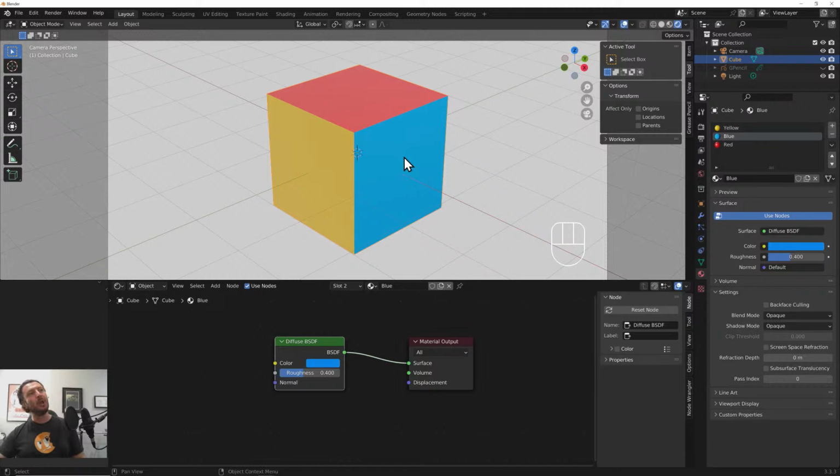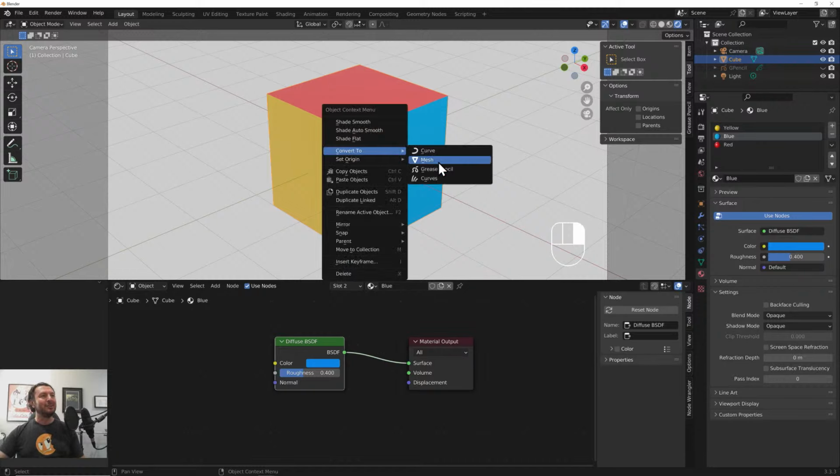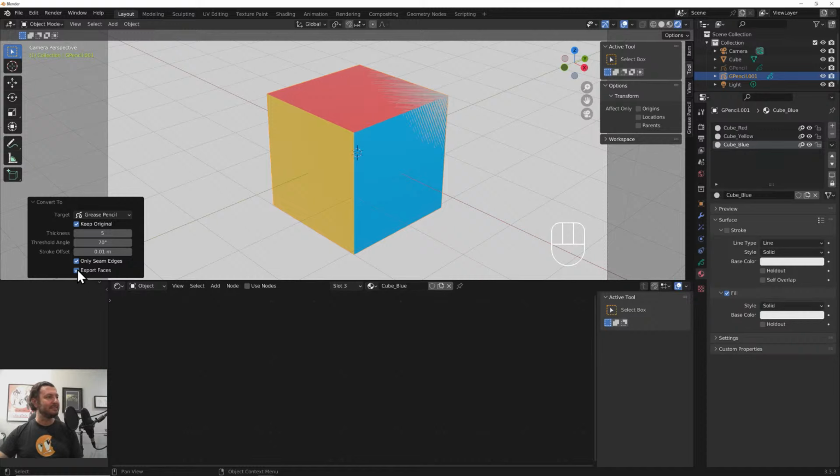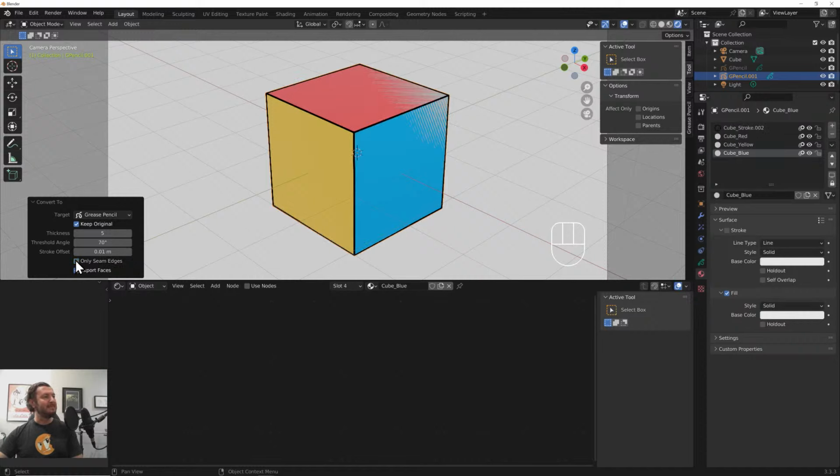Stop repeating yourself, Paul. Now let's go ahead and do that right-click, convert to grease pencil. And so we've got this object. We want to export the faces. We don't want only the seamed edges. We want to keep the original. Everything else should stay the same, and we'll make that cube invisible.